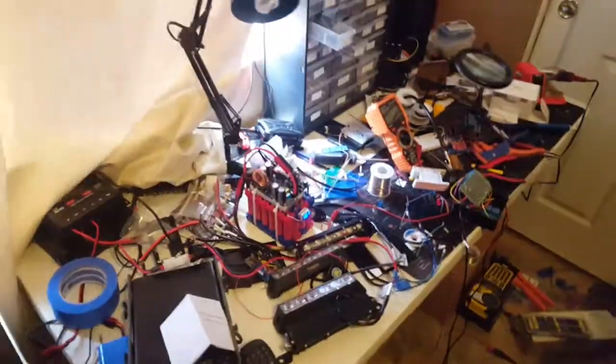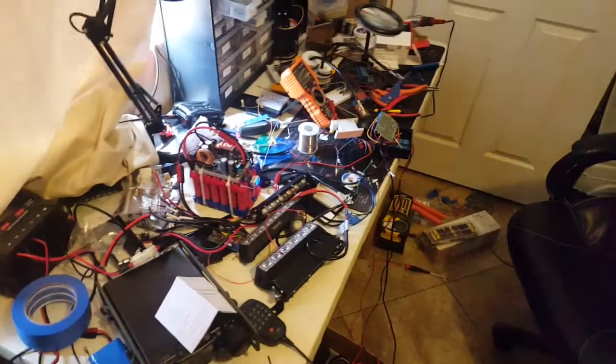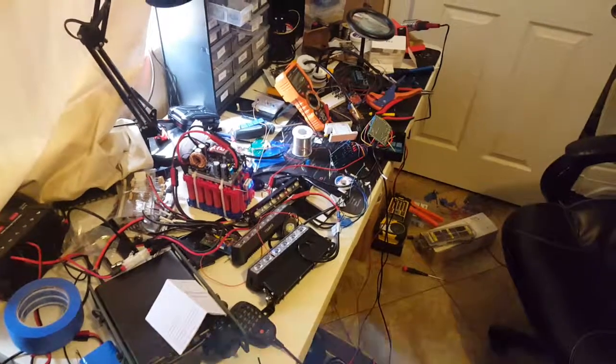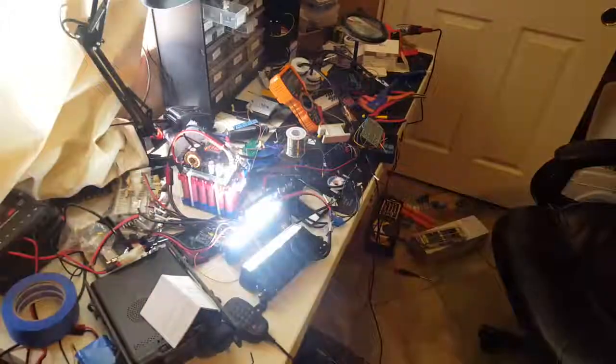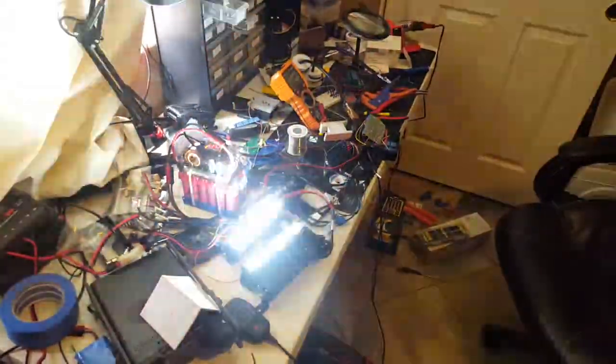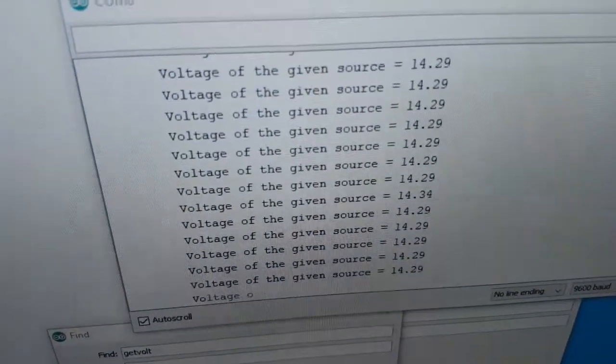You're probably getting a strobing effect on the camera. And then if we hold down the all power button, it'll go to flashers and strobe everybody. It'll turn off.